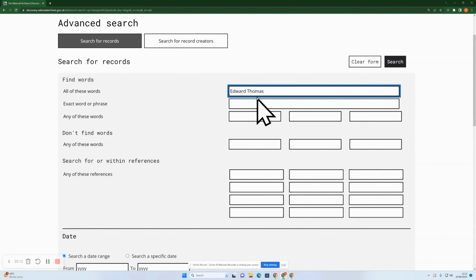So searching for Edward Thomas in this all of these words box, your results are going to include descriptions with the name Edward and the name Thomas, but they won't necessarily be together. So you could get records where there was a list of people and one was Edward something and the other was Thomas something. And you could get Edward Thomas Brown, and you could get Thomas Edward Smith. And if someone was listed as just E. Thomas, you might not pick them up at all.